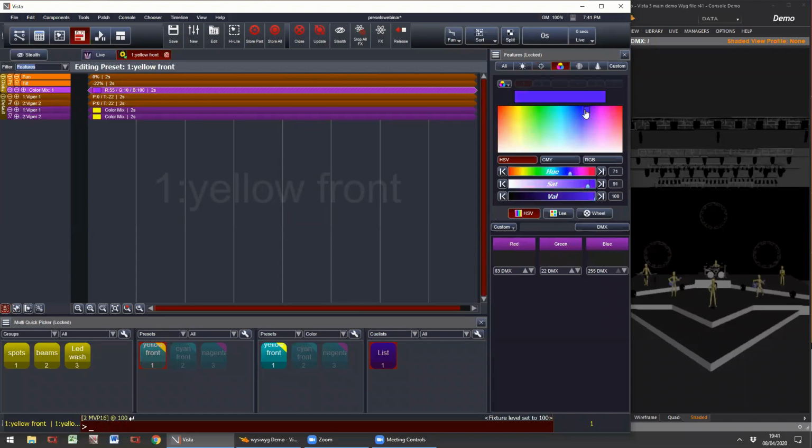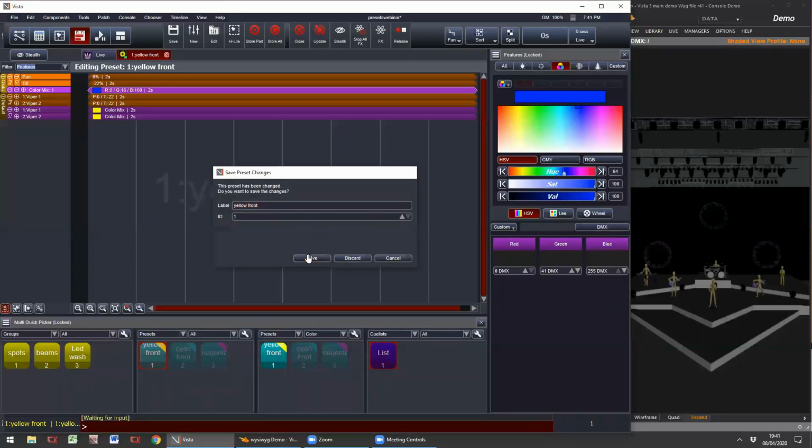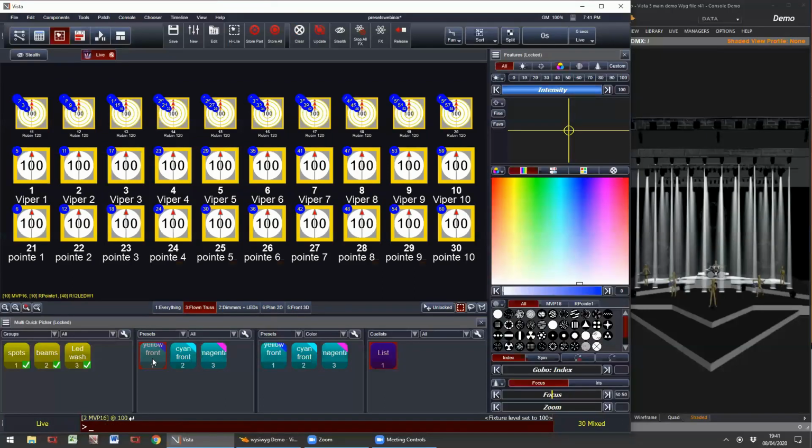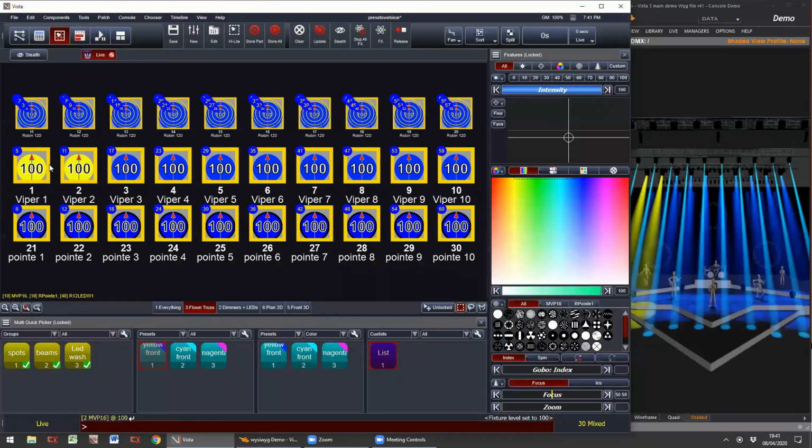You can change that. So if I go blue here, what would happen if I show you this example is all fixtures would go blue because they're using the global value, apart from these 2, which are using their individual fixture values here.